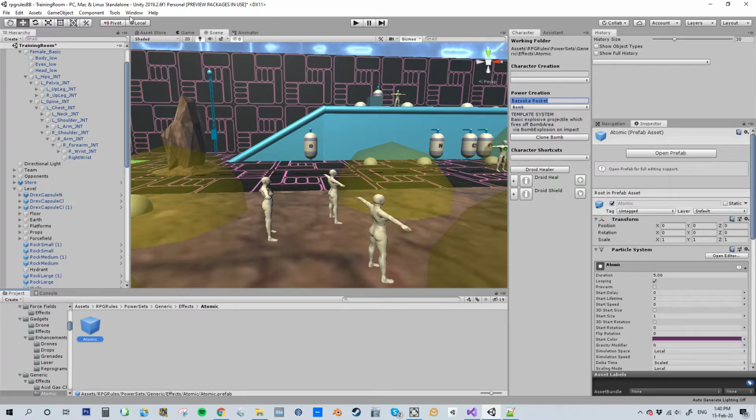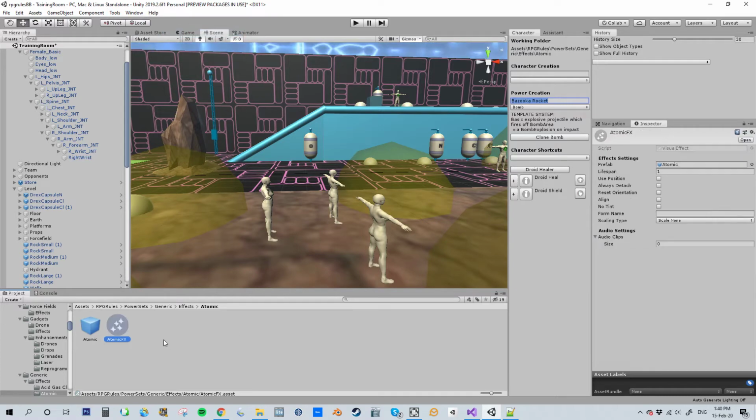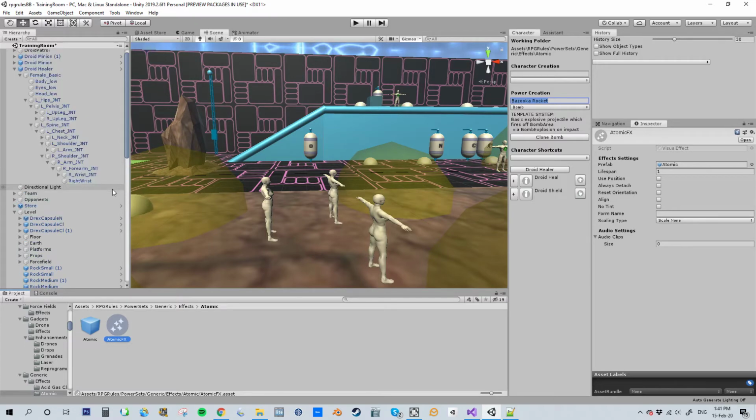Now I just select this and go Tools, RPGRules, Make Visual Effect. That happens when you select any single game object. And this has made a little scriptable object referencing that prefab that we can then use in the power system.